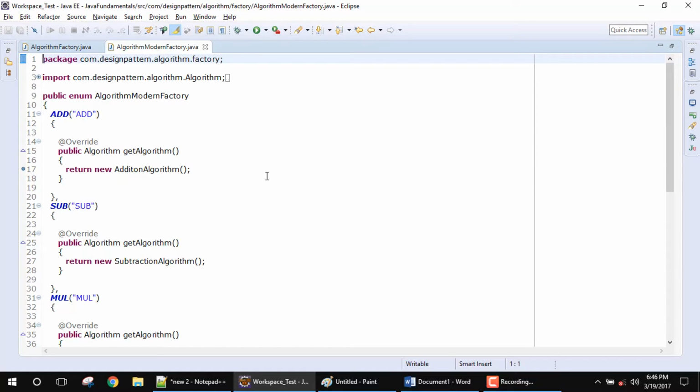When the enum loads, there are some static methods which are already added by the compiler, for example, values of the enum. When you call the values method of the enum at runtime, you will get an array of all constants of the enum. So now let's go into the detail of this factory.